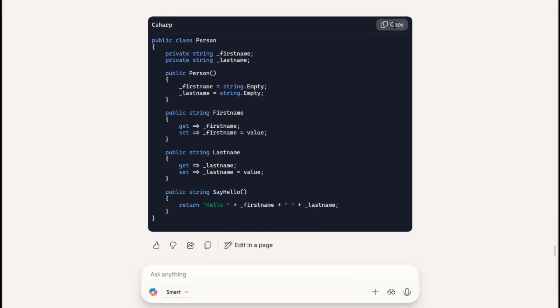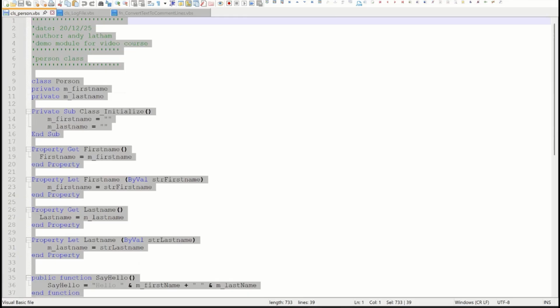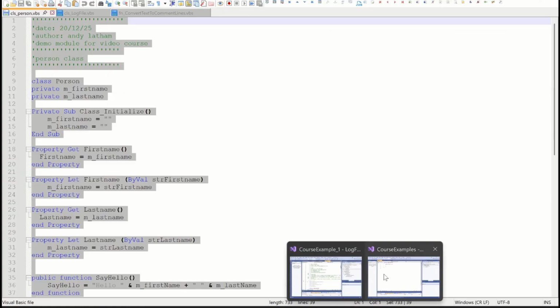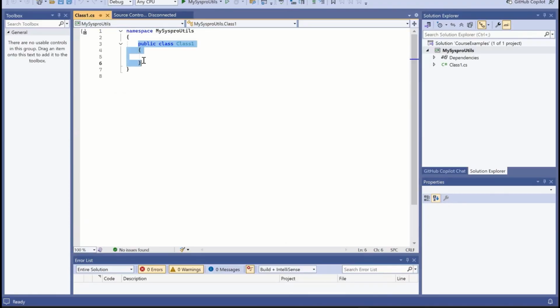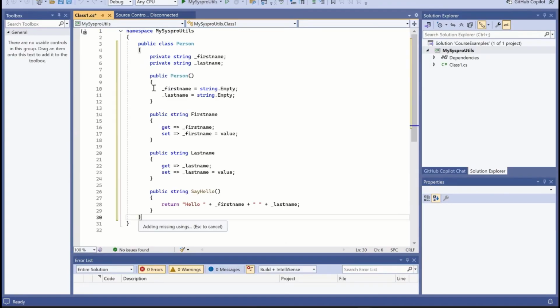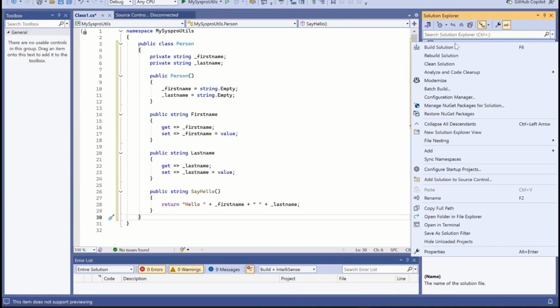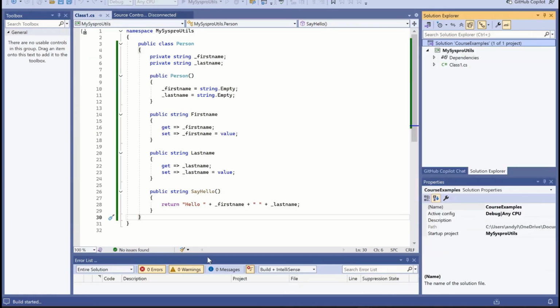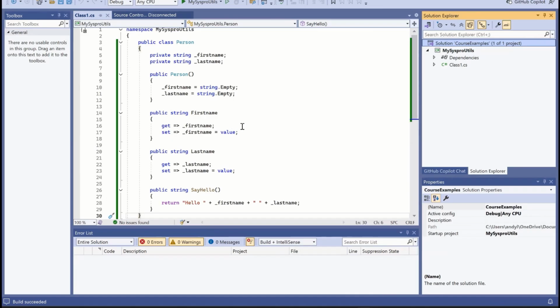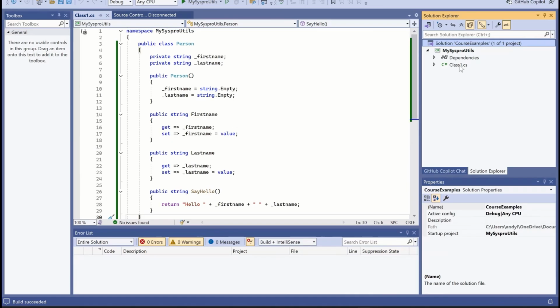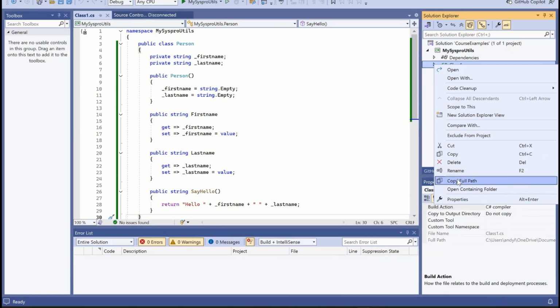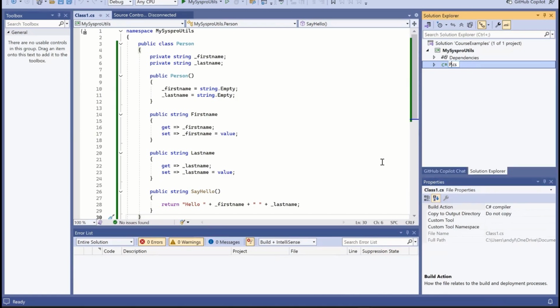So we will just simply copy this. We will go back to our code and we'll pop that in there. Okay, and if we just simply compile that, so we can right click that and say build, we shouldn't get any errors because it's very simple. The only difference we've got is that our class, our CS file, is named differently from our class, which doesn't really matter, but it does make sense that we rename it person.